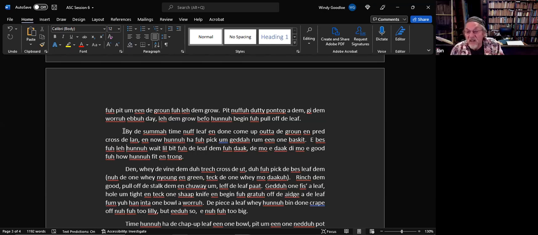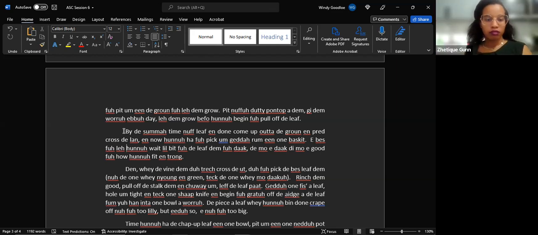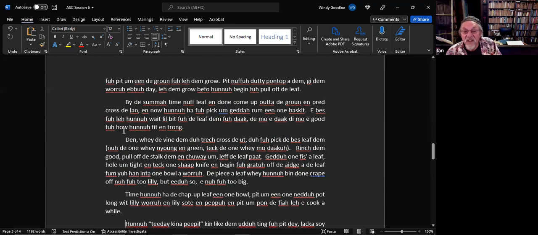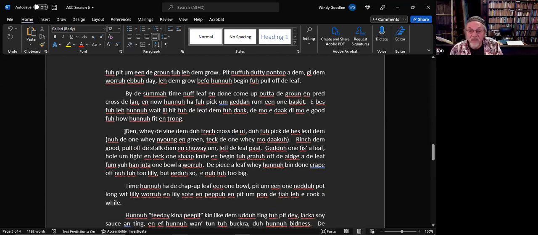This is a reference to the health benefits of the darker leaves. The darker potato leaves have more of everything than the light new ones. Then we divide them to stretch across the earth. So where or when, you can use way to mean when as well. When the vines, the potato vines, are stretching across the earth, therefore pick the best leaves.